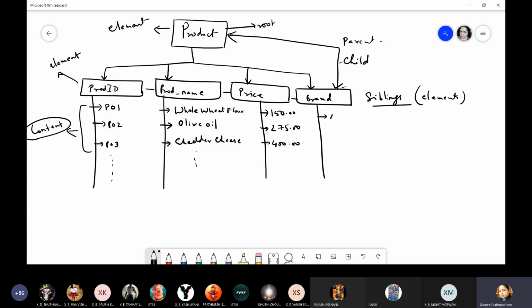Then brand, I'm going to choose Ashirvad for this. Olive oil, I'll be choosing Figaro. And cheddar cheese, I'll be choosing some imaginary name, Mom's cheddar cheese. So now over here, product ID, product name, price, brand, these are the elements, right? And these are the content.